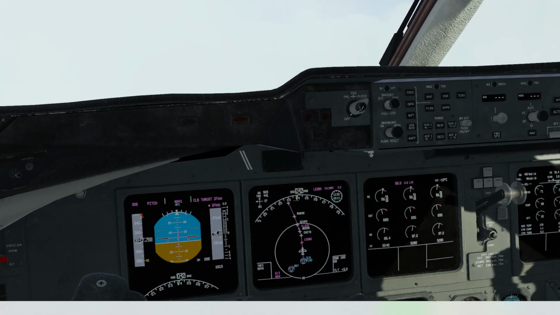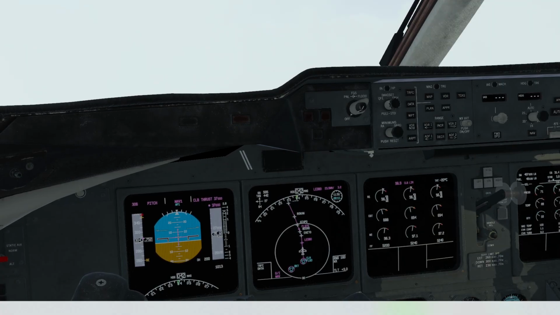Lufthansa 84 Mike, level 340, we are inbound details. Lufthansa 84 Mike, hello, identified, clear direct lateral. Present position direct lateral, Lufthansa 84 Mike, thanks.